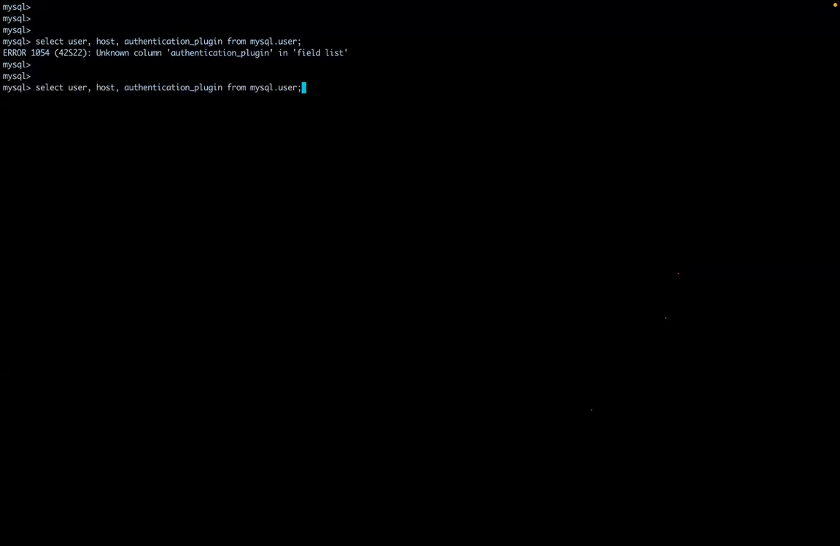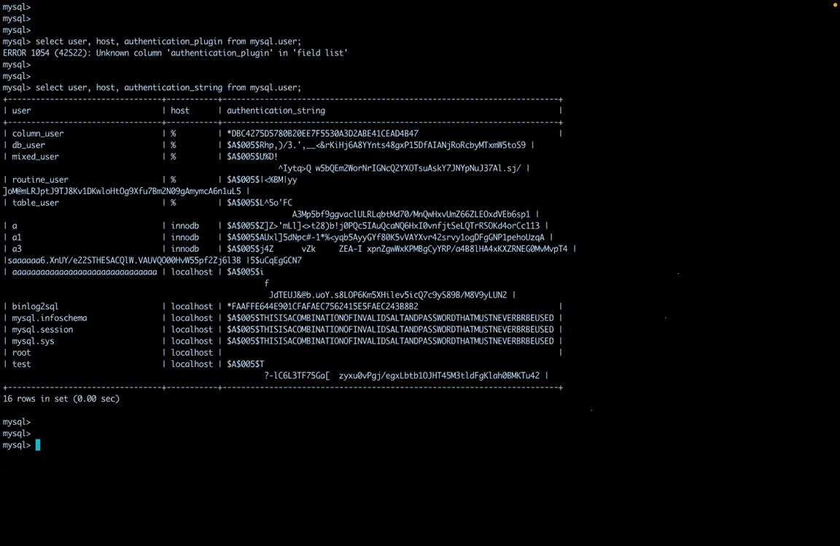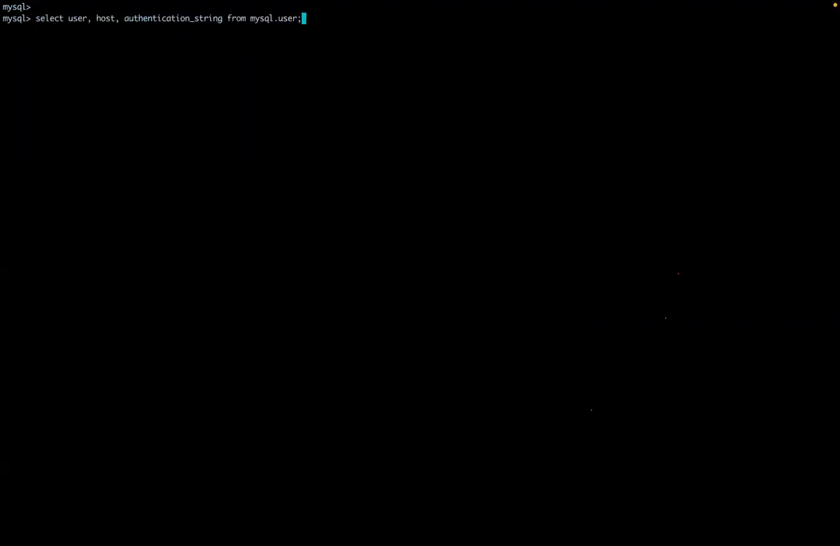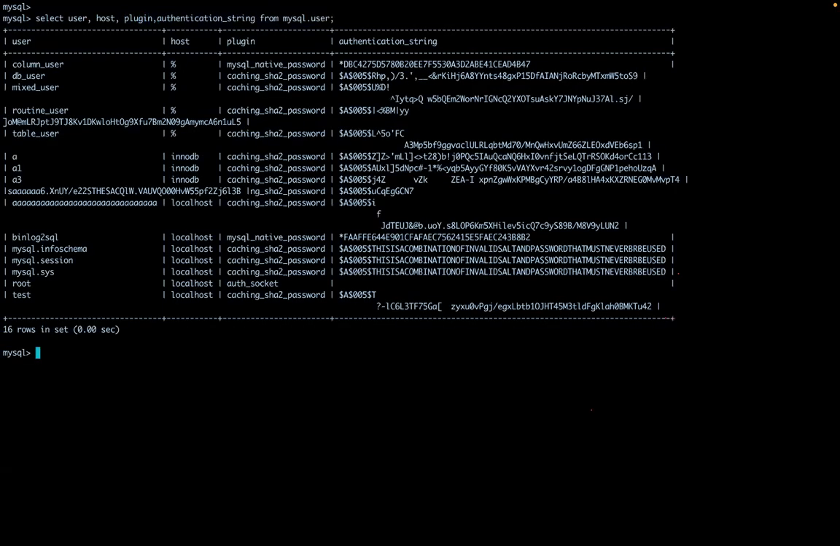Sorry, select authentication string from mysql.user. Let me add one more thing here. Let me add plugin as well: user, host, plugin, authentication string.